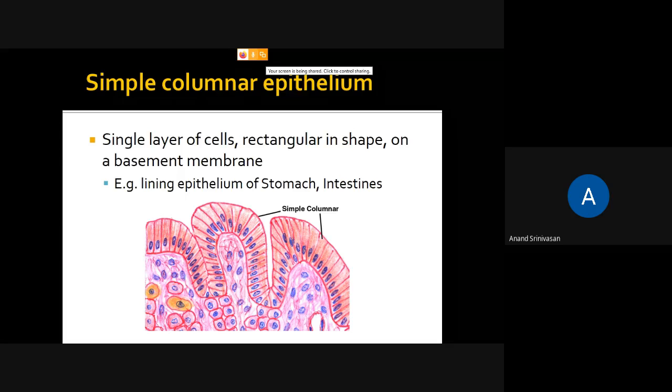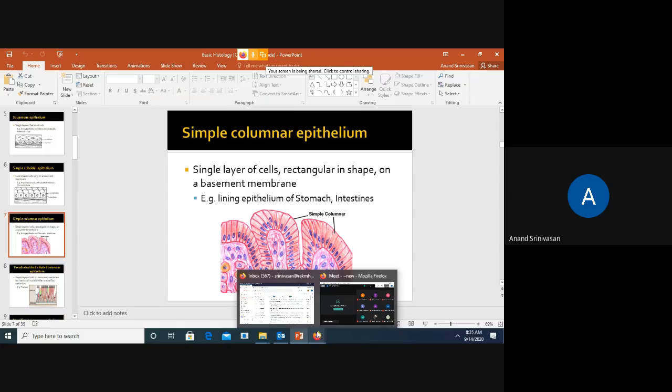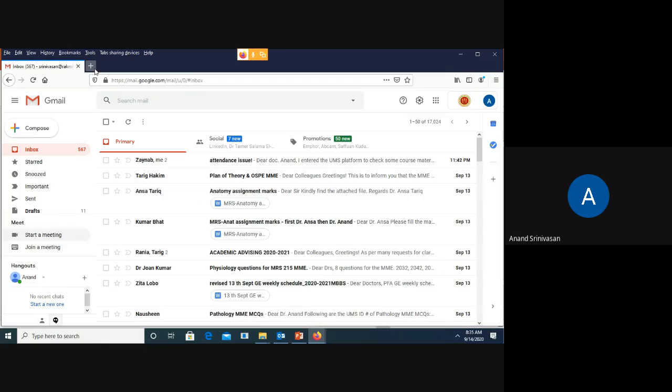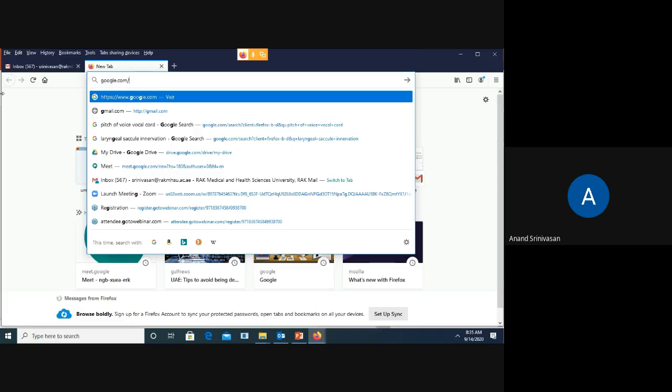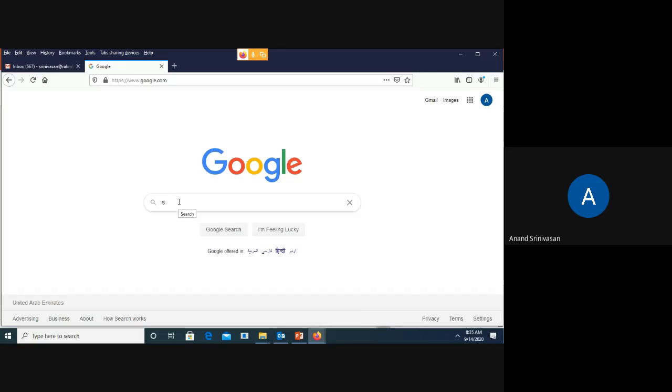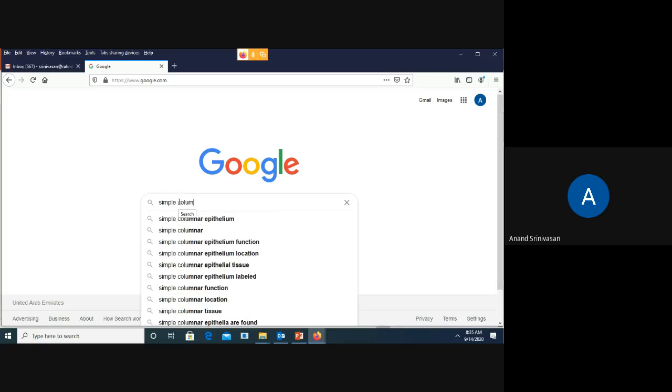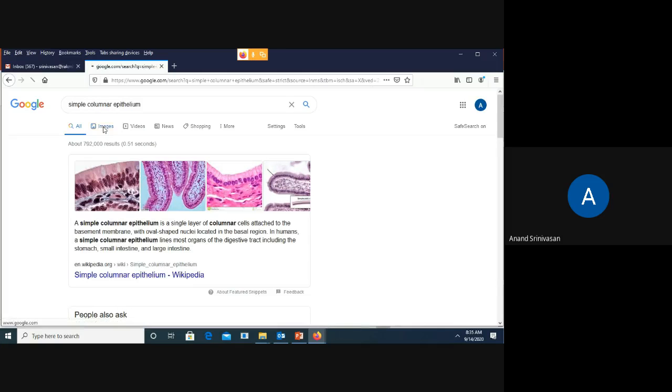In the images you can see different varieties of simple columnar epithelium. In the exams, don't expect the same picture to come. There can be different pictures. For example, I'm just typing simple columnar epithelium, and then you click on the images.